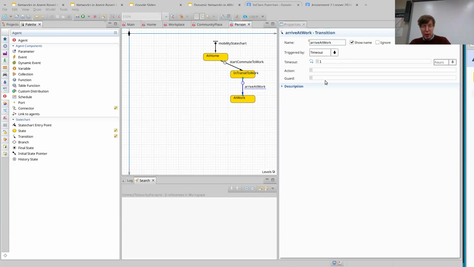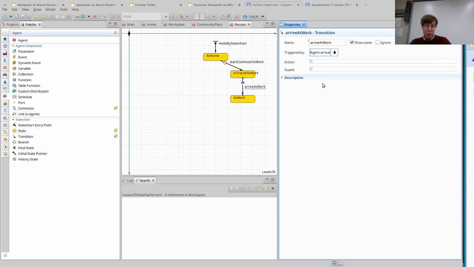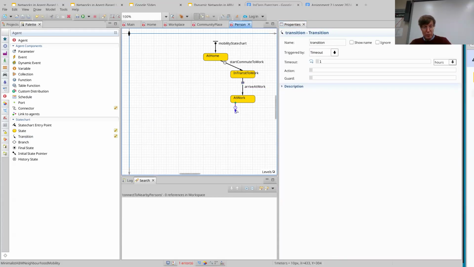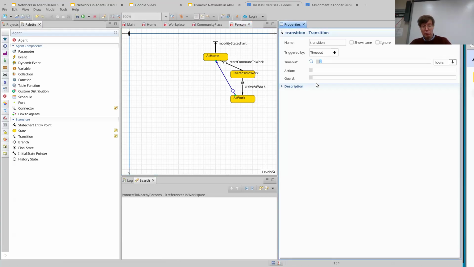Now, this transition will be an agent arrival transition. So when the agent arrives at work, they will make that transition. That's a different type than we've used thus far, but it will serve us well in our current enterprise. Okay, and we're going to go back from at work to at home after 8 hours. I'm going to change that start commute to work to be 15 hours just to allow them to go to the community eventually. Are you okay with this?